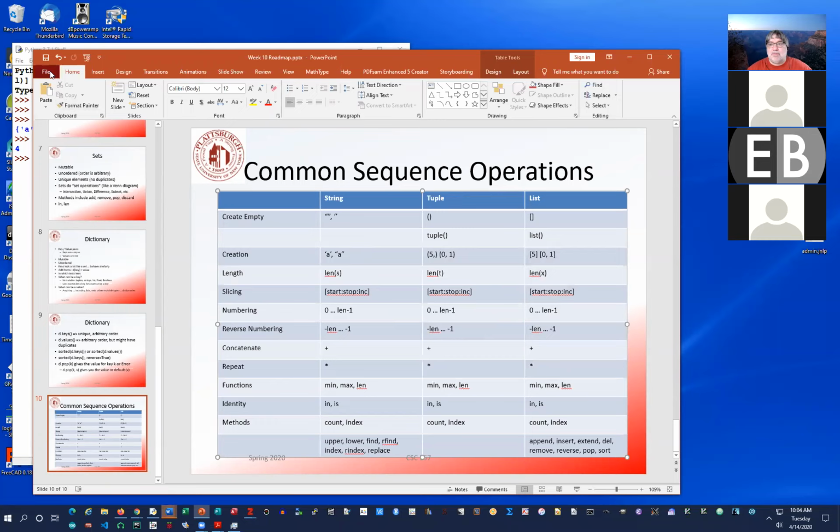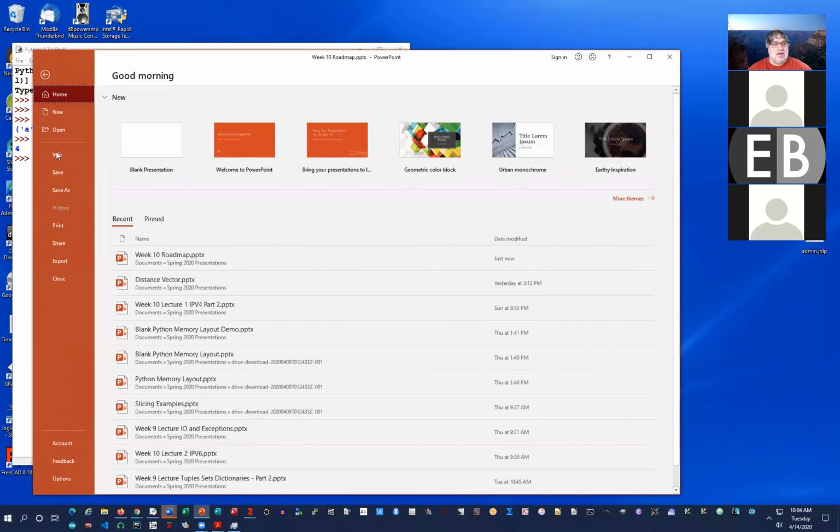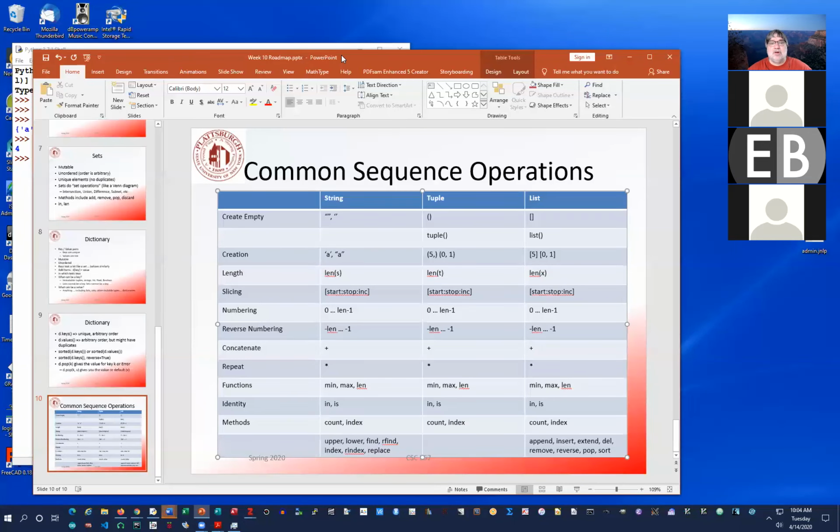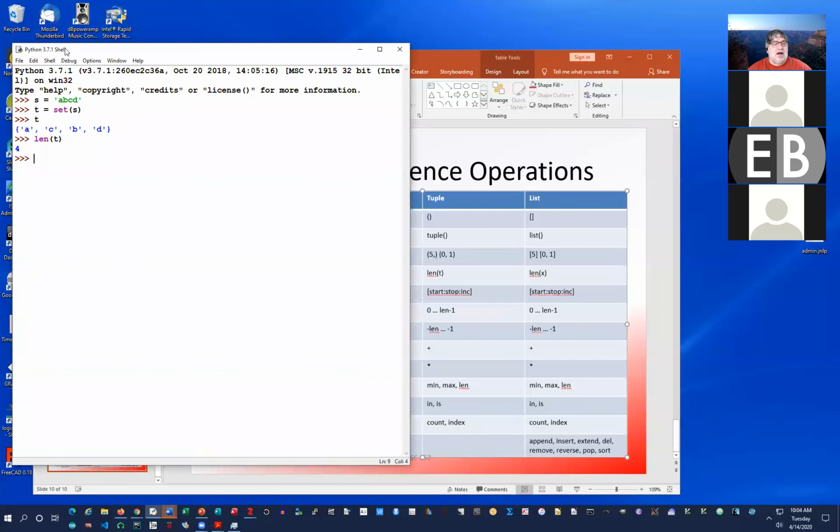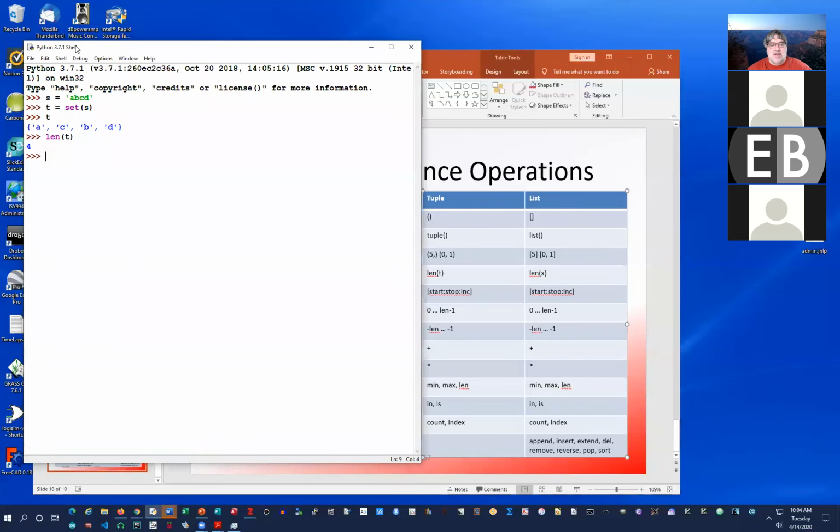So let's go over to IDLE and try a couple things. One of the things I wanted to do is start with that string. So I have this string s. I can say s.split, and you notice there I got a list with just the items in it.